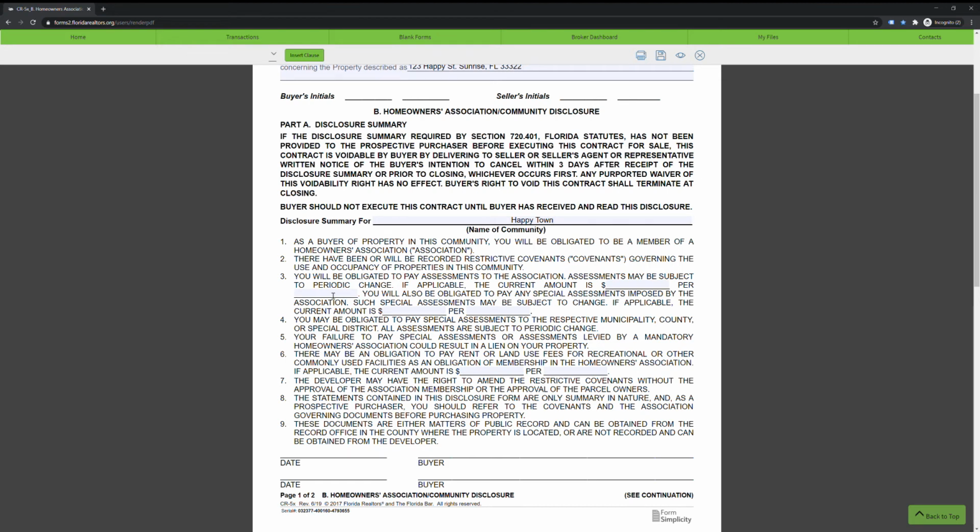The next part to be filling out here is over here in paragraph 3. You will be obligated to pay assessments to the association. Assessments may be subject to periodic change. If applicable, the current amount is whatever the assessments are. Usually it's paid monthly, sometimes it's paid quarterly, sometimes it's paid annually, semi-annually. It really depends. Each association is different. Most of the time that I've usually seen is assessments are made every month. These are usually like the monthly HOA fees. Some people call it that, but the correct term is the monthly assessments or quarterly assessments.